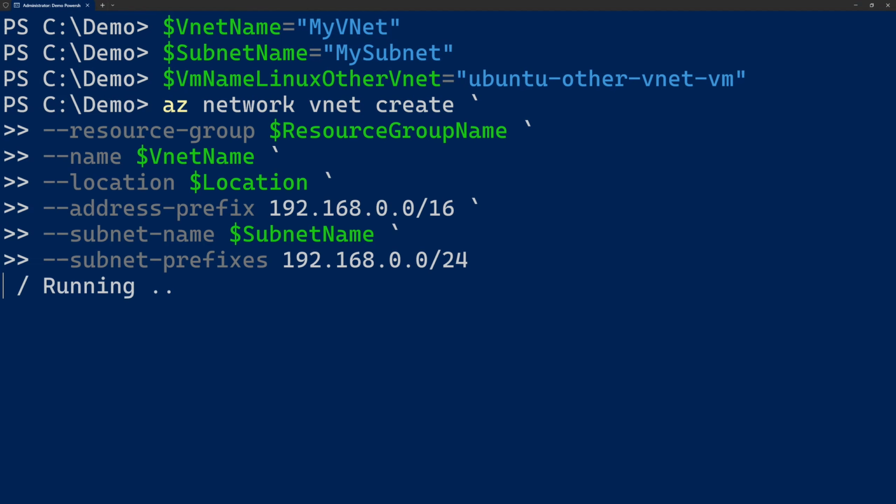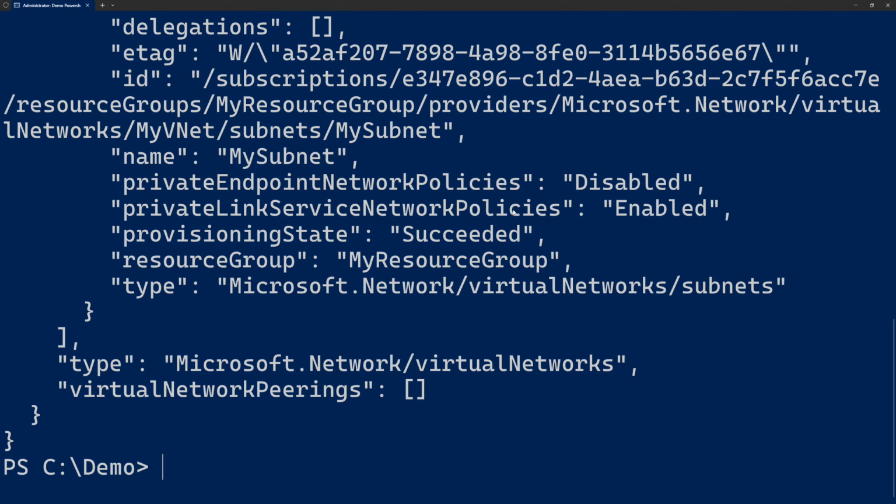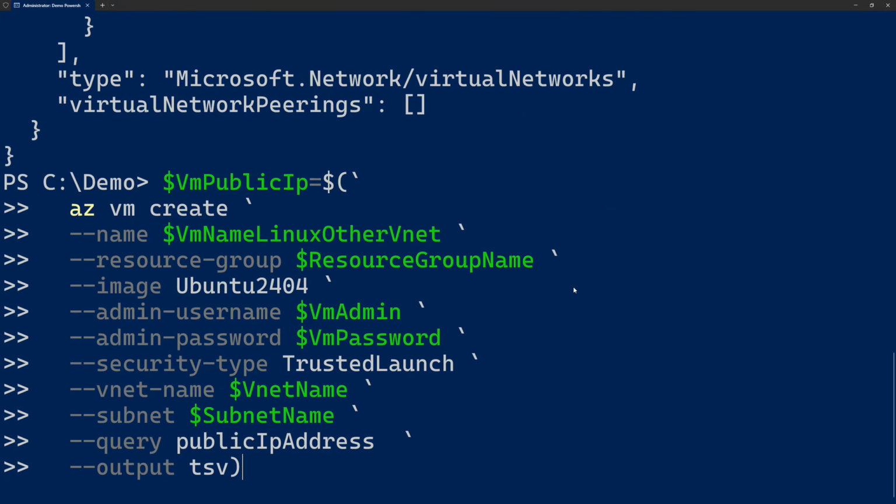The most interesting part is probably the IP address. Maybe you remember the AKS VNet had the IP address of 10.224, and here I'm using 192.168. I did this on purpose to show you that the private endpoint will get an IP address of this VNet. This means our private endpoint will also have a 192.168 IP address. So now we've created the VNet, the subnet, and now we can create the VM inside this VNet.